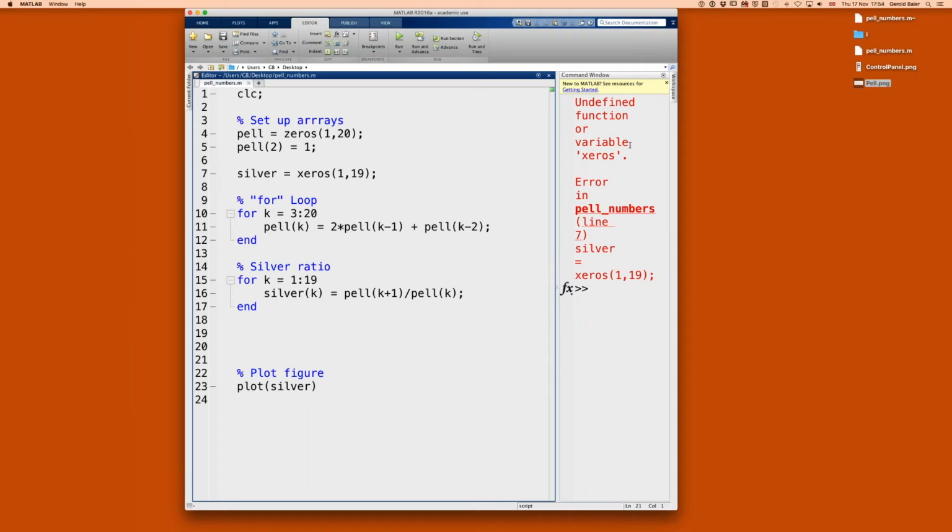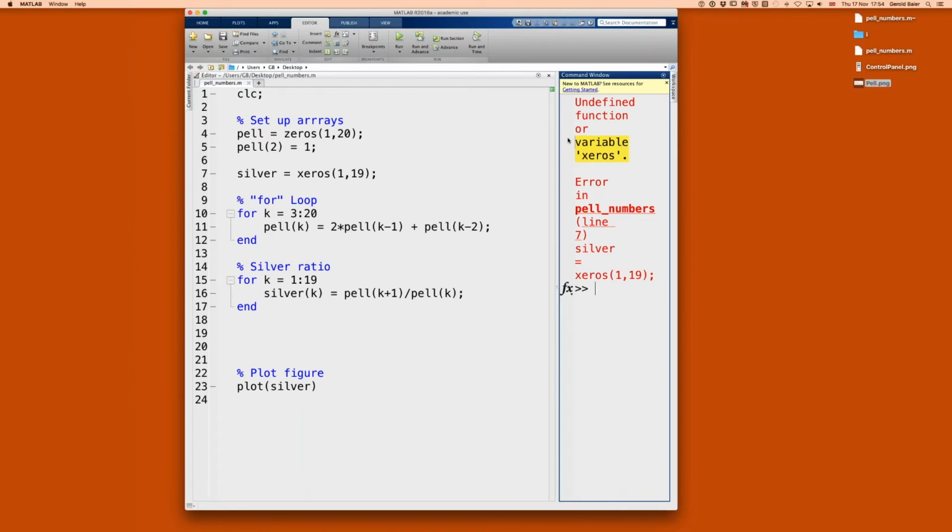Undefined function or variable xzeros. So something is wrong in the code. How can we now identify the error? Well, MATLAB actually gives us a hint. This error came from line number 7 in this code. So how do we debug this?